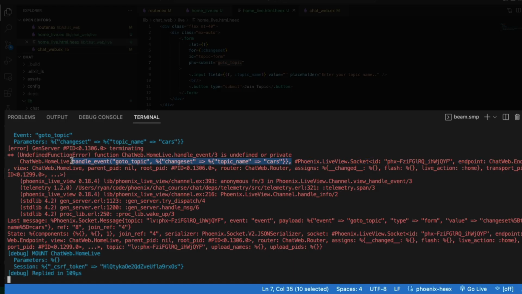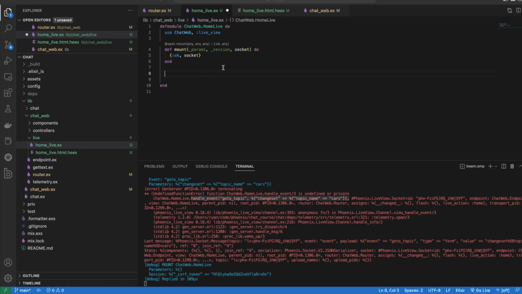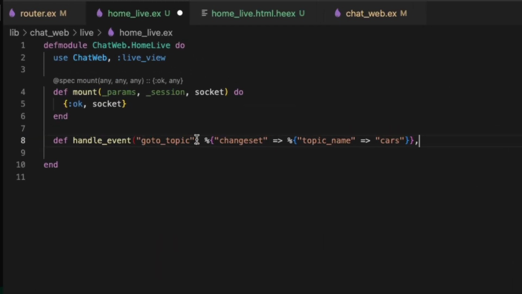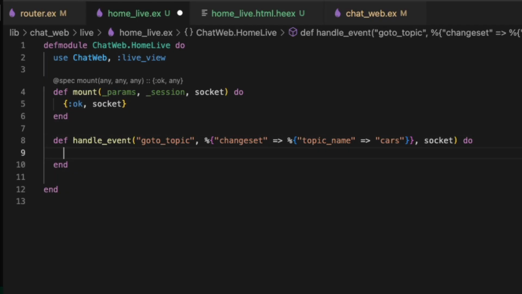So what we can do is we can cheat. And if you've watched any of my previous videos, I love to do this, I love to use the errors that it gives us as a nice way to create what we need to create. So we're going to create a handle event that's going to handle the go-to topic. It handles a change set, which is our parameters that are being passed in. And then, of course, it takes the socket. It always takes the socket.